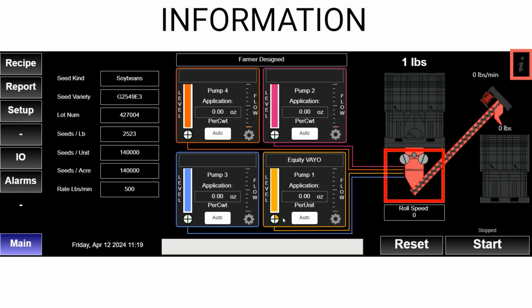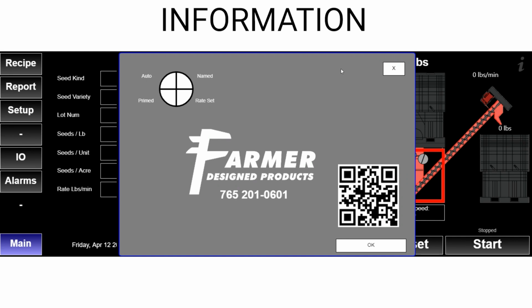In the top right corner of the screen, you'll see an information tab. That information tab includes a description of the pump diagram located in each quadrant to describe what the 4 quarters of the pie mean. The top right quarter means the pump is named, bottom right that the rate is set, bottom left that the product is primed, and the top left that the pump is in automatic and ready to go.